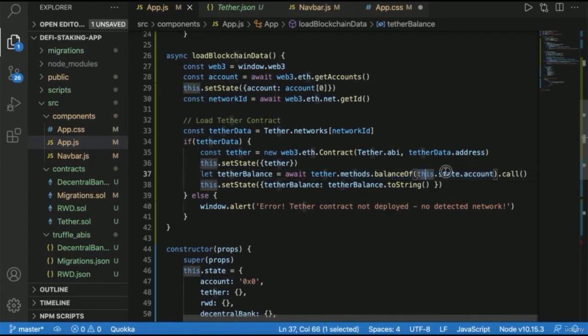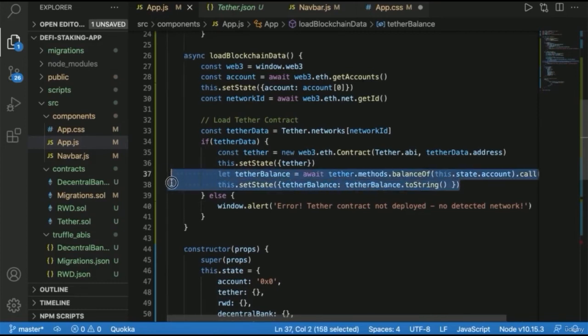So we pass it again through state by calling this.state.account. And then all this has to be a callback because that's how methods work in Web3. So we have to run this call, .call. That's why the .call is there at the end. After we do that, tether balance is good to go with the balance. We just need to convert it to a string and set it to the state. And that's what we do over here.